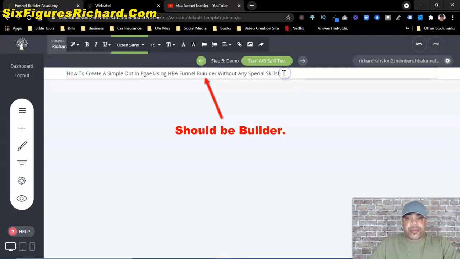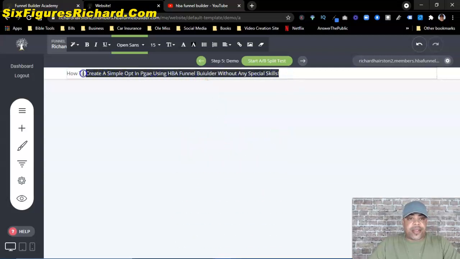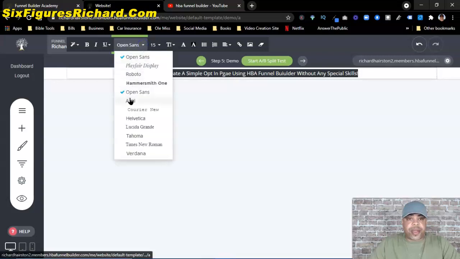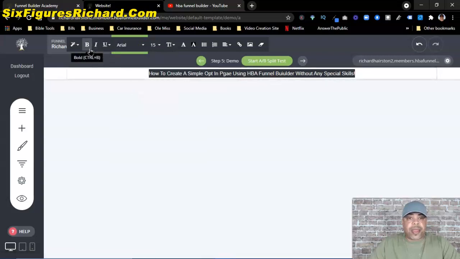Then I'm simply going to start editing this text. Okay, first thing I want to do is center it. So that's my center button. I'm going to center it there. Okay, then I'm going to change the actual font. I'm going to come over here and make it Arial. Okay, and then I'm going to bold it, and then I'm going to make it a little bigger.